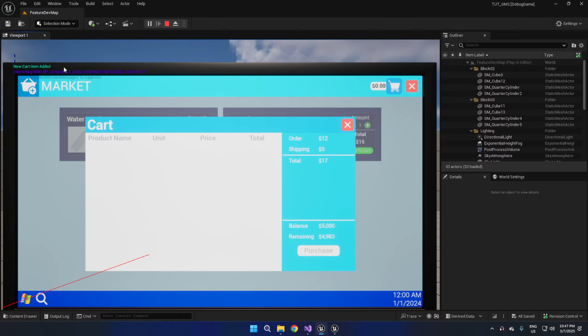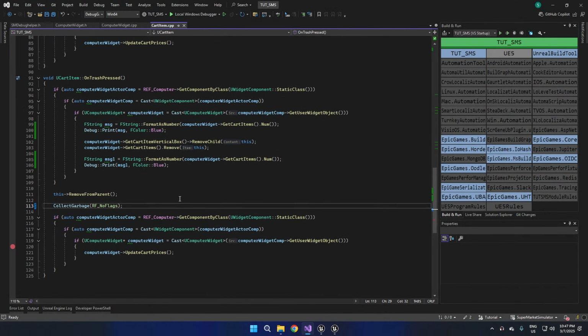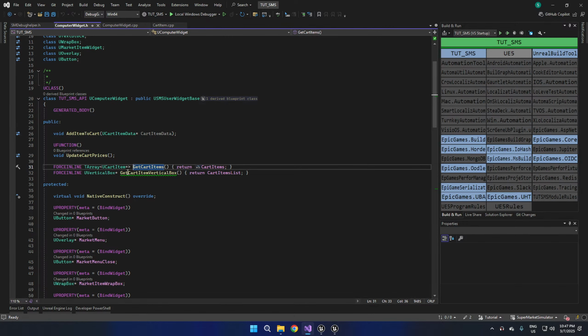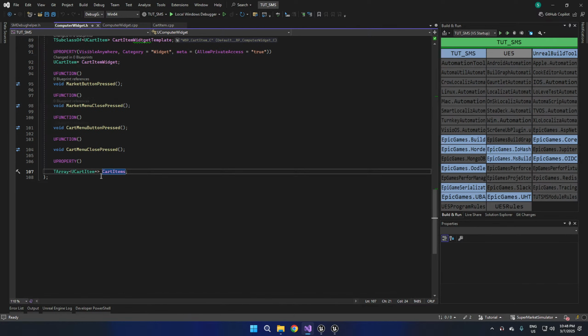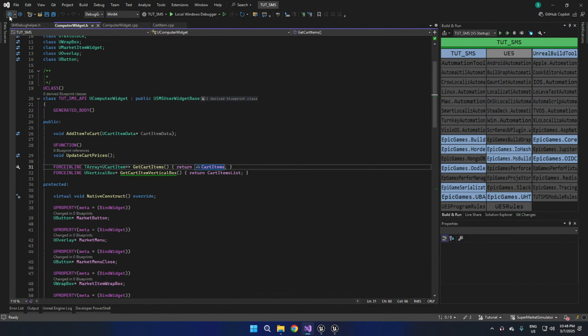Right, now remove. Yeah, there you see. Before and after, the count is still the same. So we need to figure out why it is not deleting. Let me guess. Are we sending a copy here? No, we're not. We're sending the reference only.